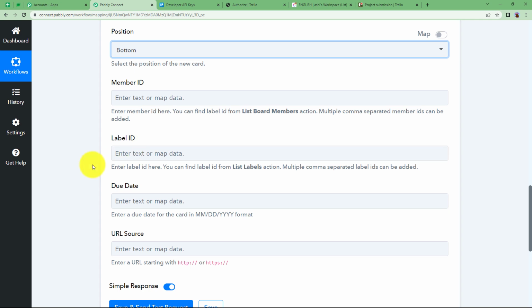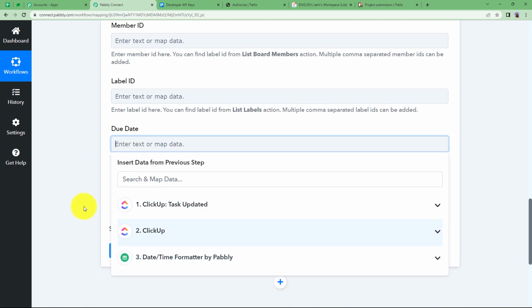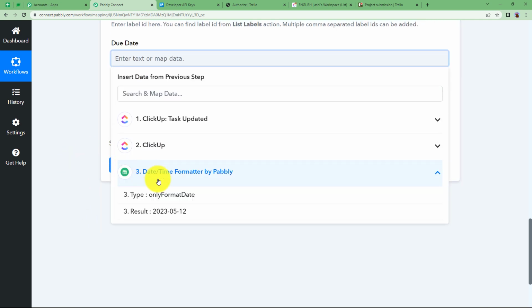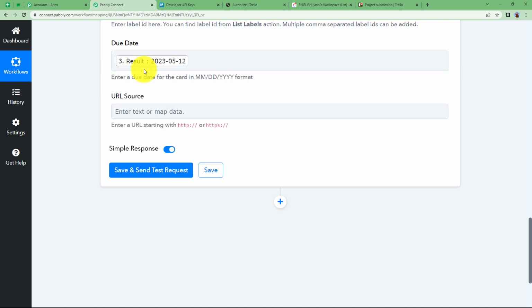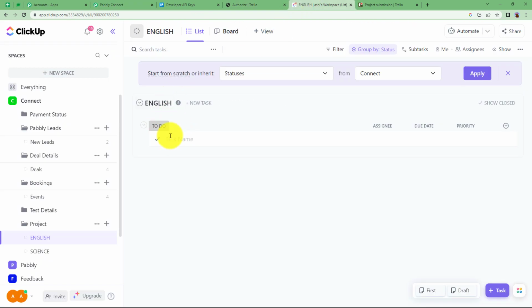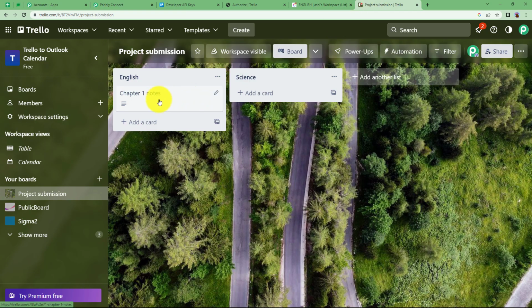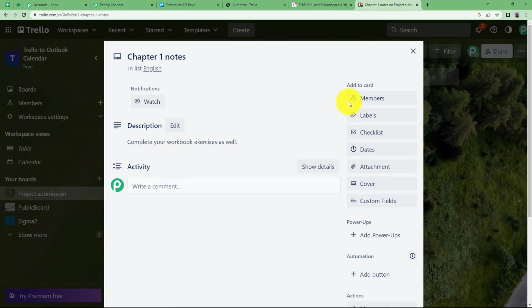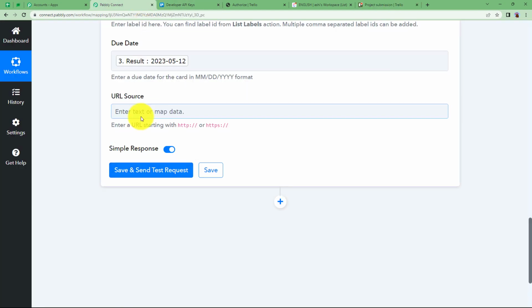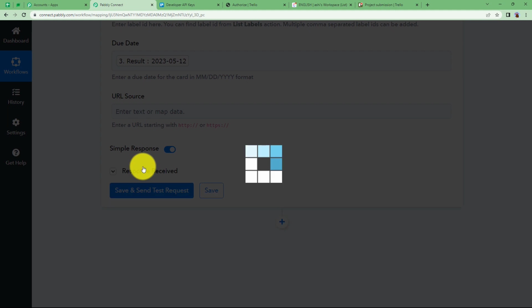Now member ID, label ID is not required. Date is required? No, it's not required, but because we have formatted it, you can keep it over here. Okay, due date. URL source. If you might have added an assignment link or a document or a PDF over here, that URL can be put over here. That will appear in the description of this specific card. But we don't have a URL for now, but you can add it. Click on save and send test request.